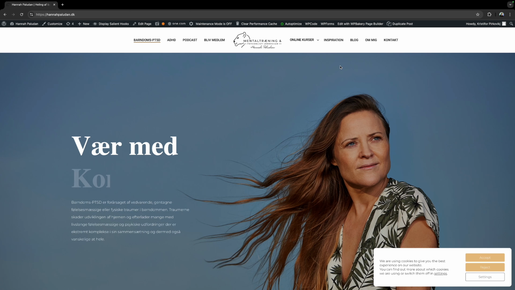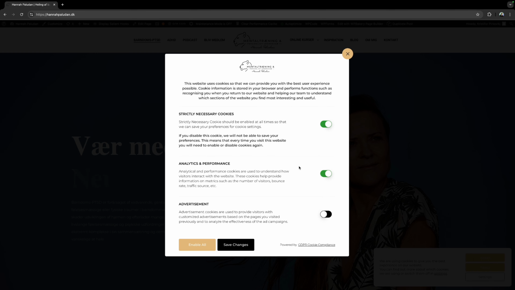My name is Kristifor, and today I wanted to show you how you can add a cookies bar in WordPress that will look something like this. So let's get started.